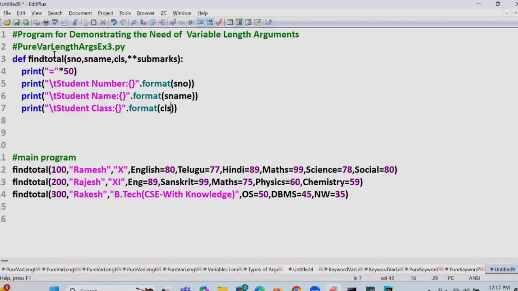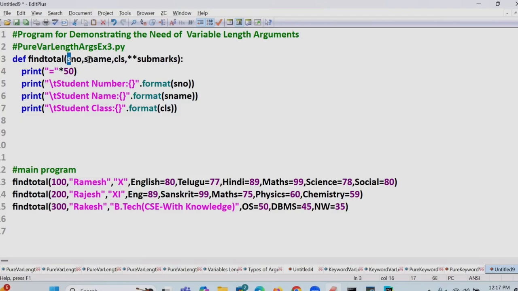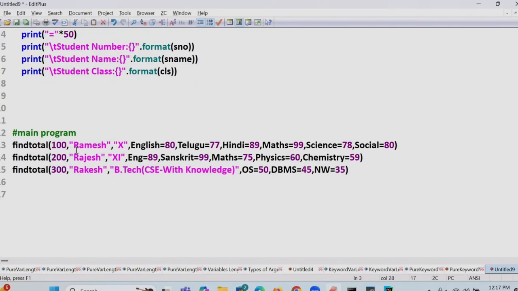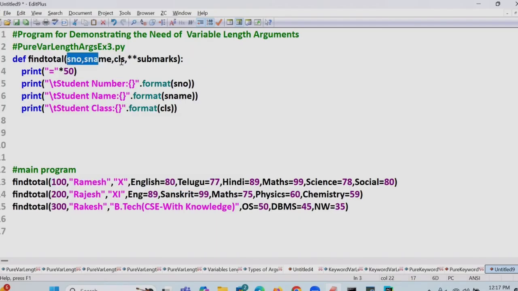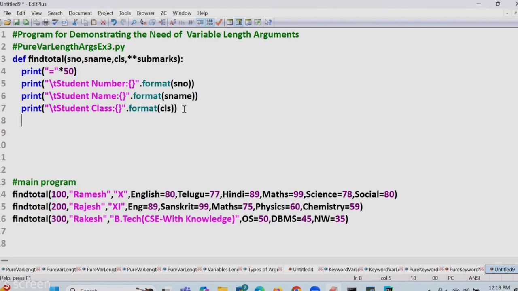Positional, right. Positional parameters. When are they called arguments? When they are available inside the function call, they are called arguments. When they are available in the function heading, they are called what? Right. Vocabulary is very important. Just you learn that.